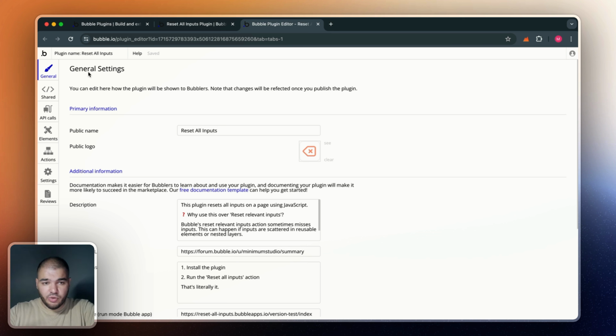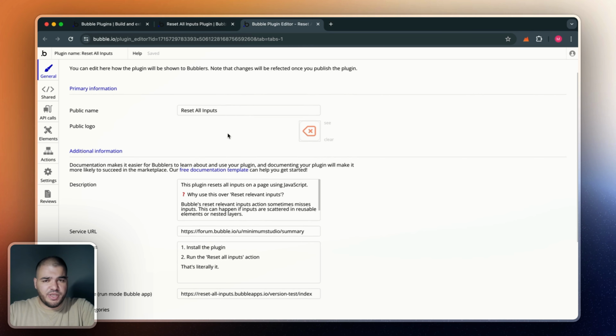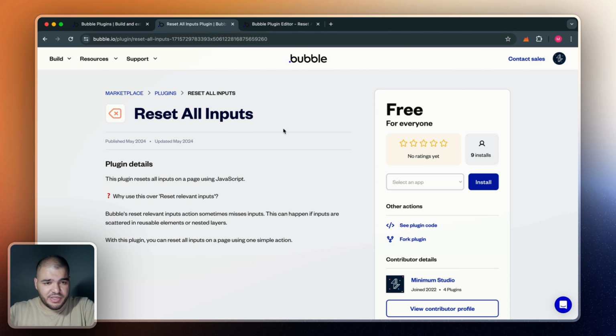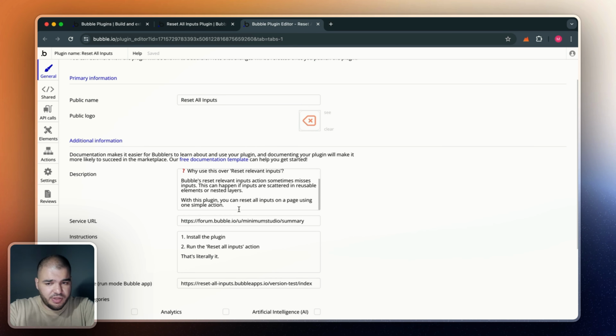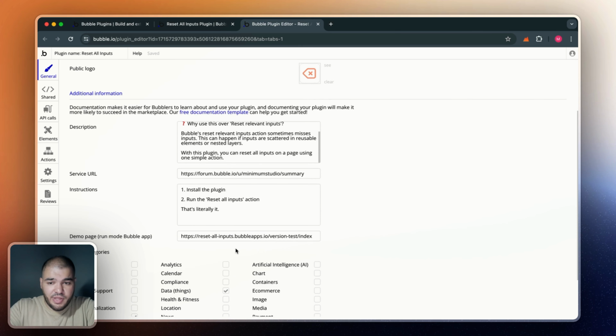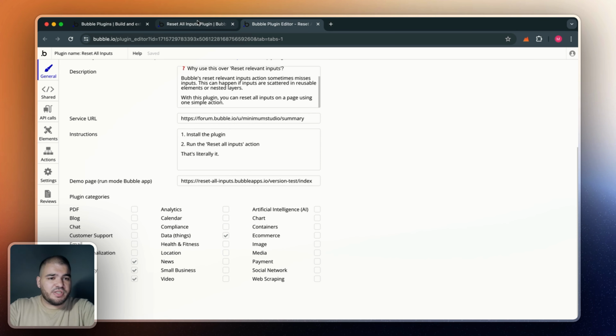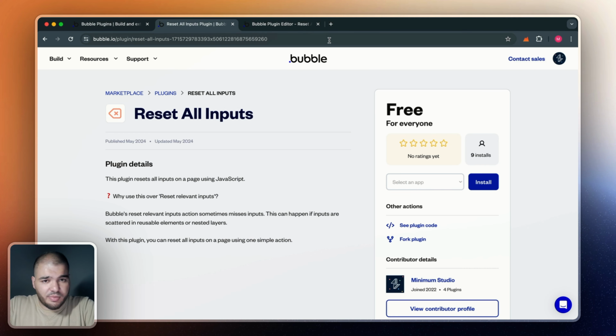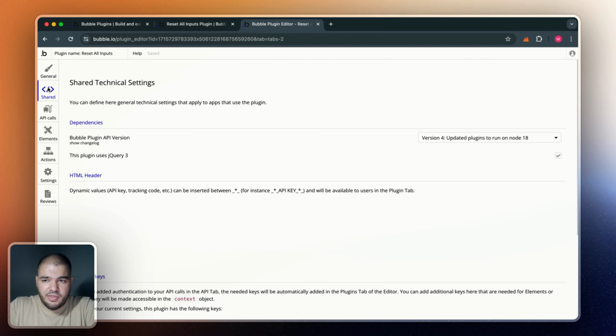So we're looking at the general tab. This is basically the place where you put all of the information that shows up on the listing, right? So if you put the description here and the instructions and the URL for the demo and the categories, that's basically what it uses so that it shows up on the plugin marketplace, right? So nothing interesting here.